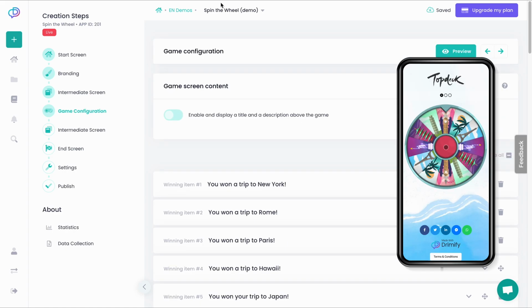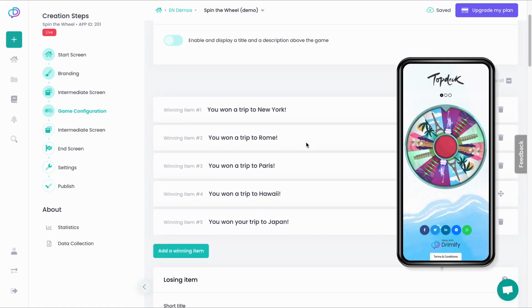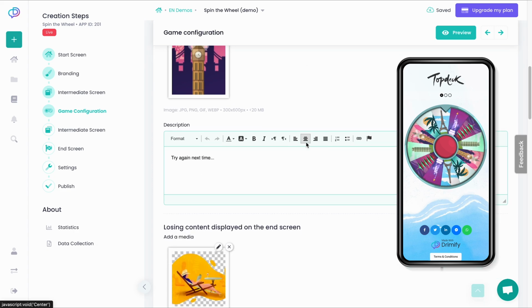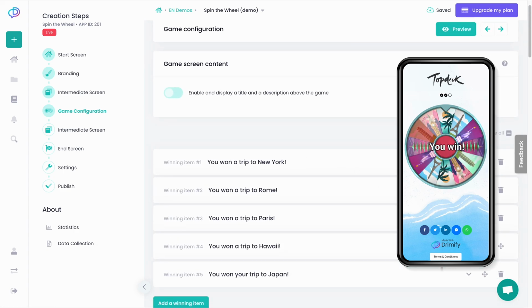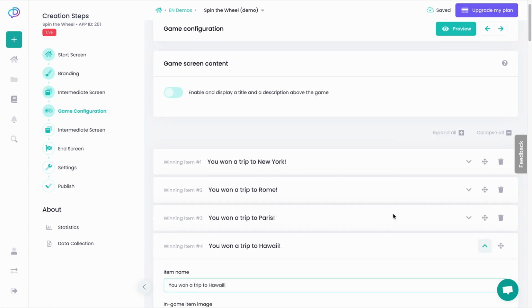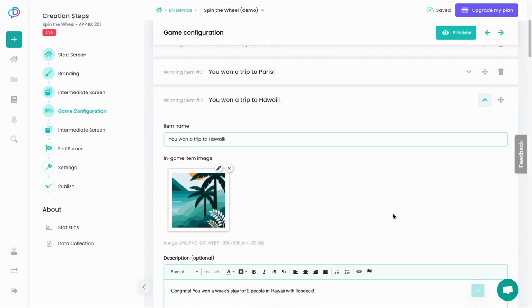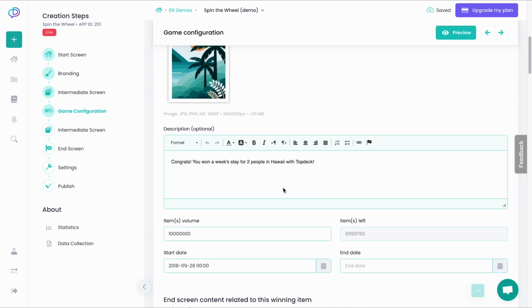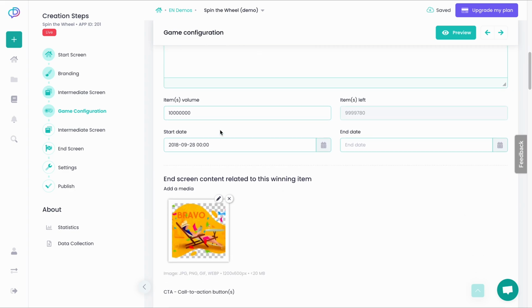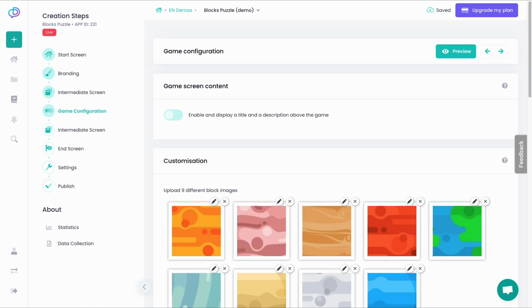Then we have instant win mechanics. For example, we have a spin the wheel in which you, as the game creator, can indicate the number of prizes you want to be available to win. For each prize, we will have a title, a visual, a description, and also the volume of prizes that are at stake for people to win. We could see different configurations for different types of games.